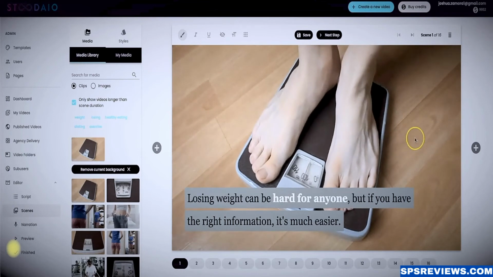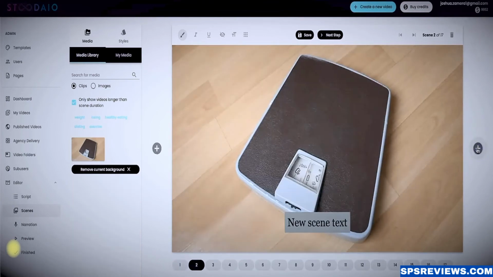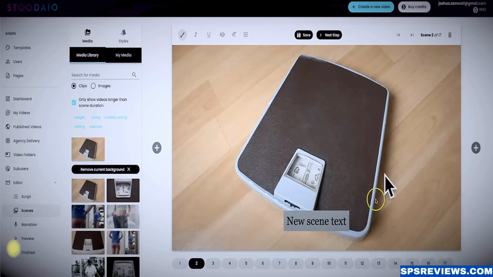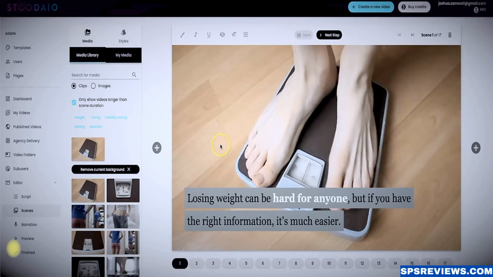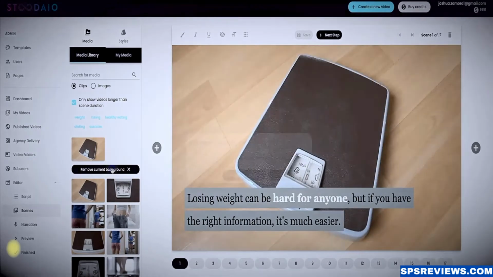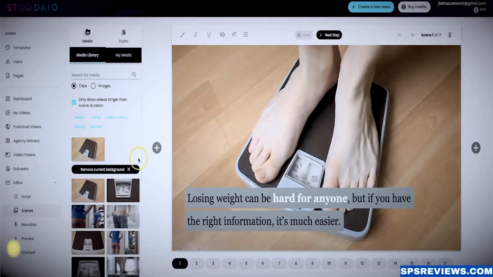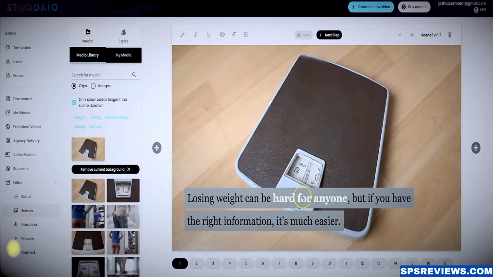Now, if for some reason I miss adding a piece of content, I can just click this button here, and it'll go ahead and add a new scene for me. Okay. All right. And another option that you have as well, if at any point during your video you want to go ahead and remove the background, you can do that as well. I'm not going to do that for this video, but that will allow you to just remove the background and only show the text.